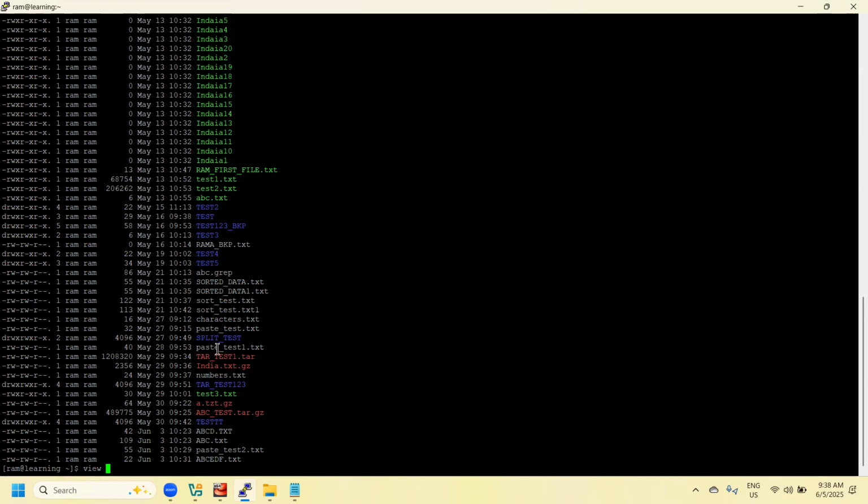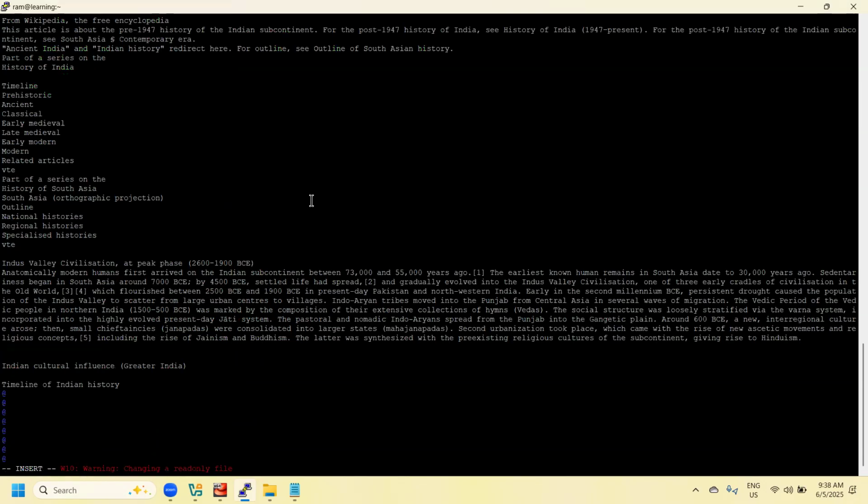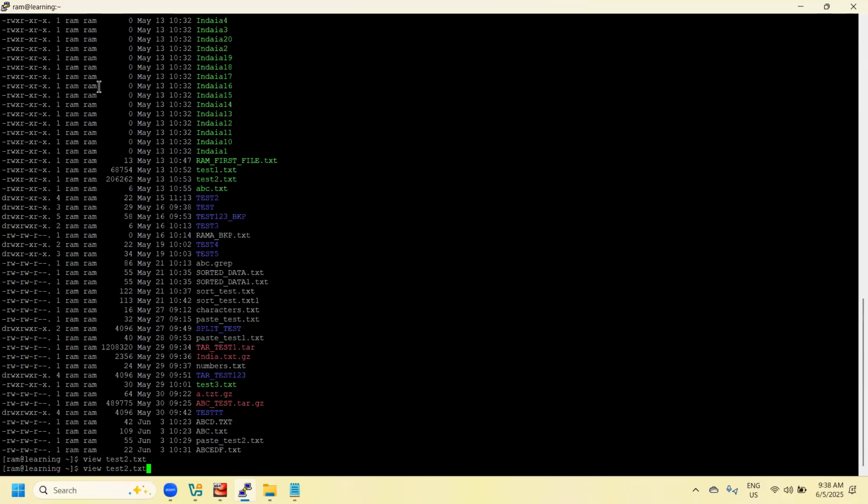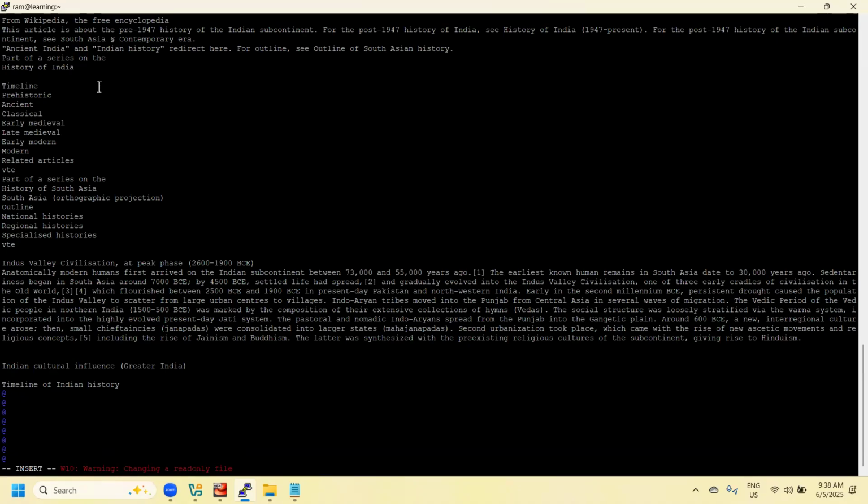For example, let's consider I want to open this file. Instead of vi abc.txt, view test2.txt. If I press i, we get a warning that we are changing a read-only file, which means if you write anything, we can't save it, and you will get an error message. For example, now I'm trying to add some data, say aa, and then escape, colon w. You'll get the message that the read-only option is set, add an exclamation mark to override.